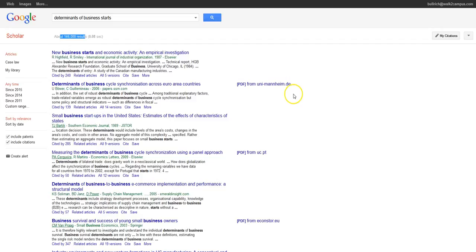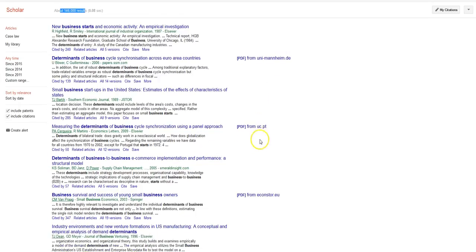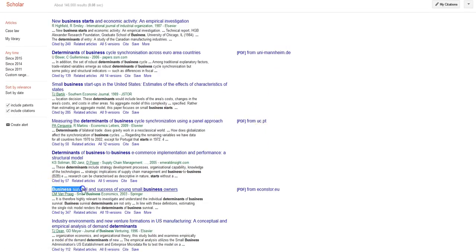I'm going to point out a few cool things about Google Scholar to you. But the first thing we're going to do is try to find a paper that seems similar to what we're looking at. And I actually see one down here, like business survival and success of young small business owners. Okay, that's kind of similar because it says it's relevant to investigate and understand individual determinants of business survival.